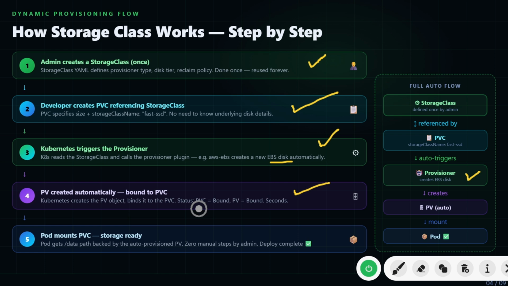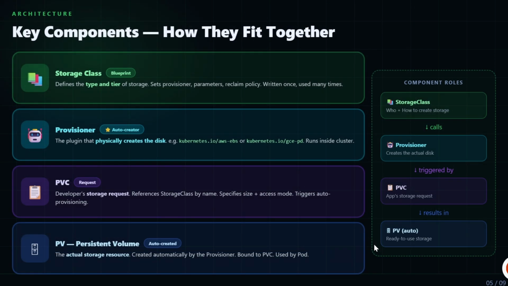Now the status will become Bound for the PVC, and the PV is also bound in seconds. Okay, and then finally the pod is going to mount the persistent volume claim. That means the storage is ready to serve the application. So the pod will get a /data path, which is backed by the auto provisioned PV, and no manual step or manual intervention is required. All of it is done automatically. Okay, and it is a one-time activity where the admin needs to provision the storage class.